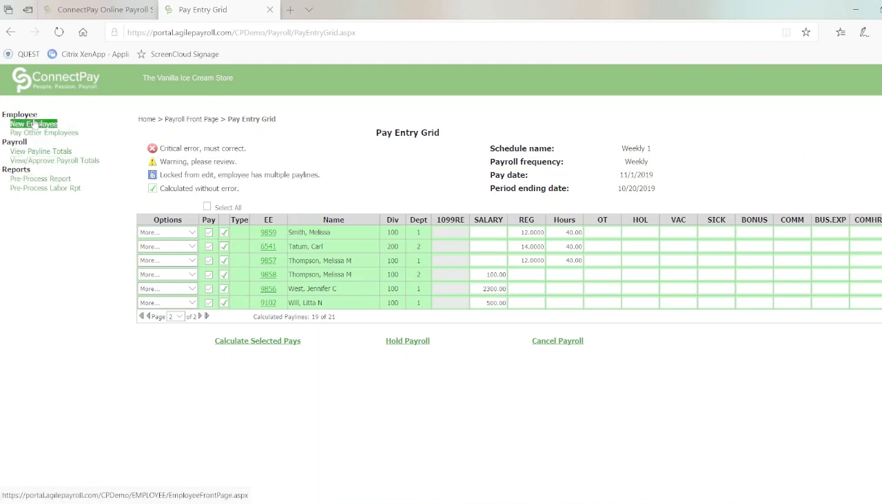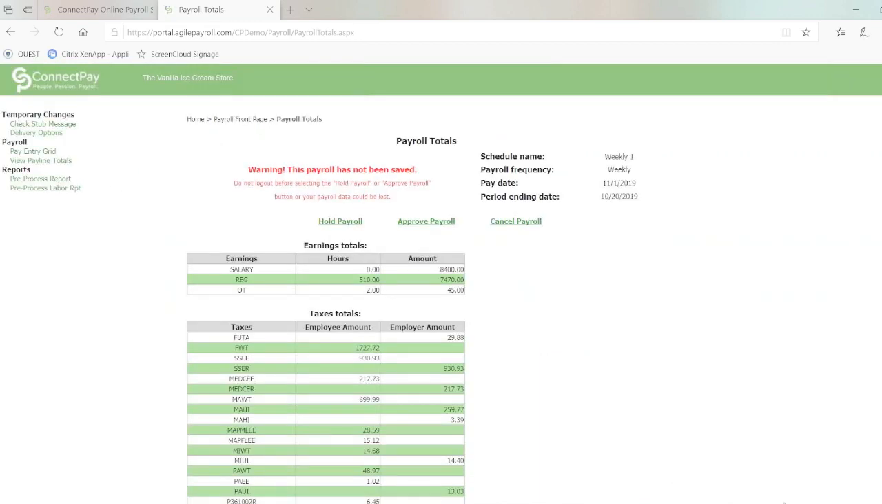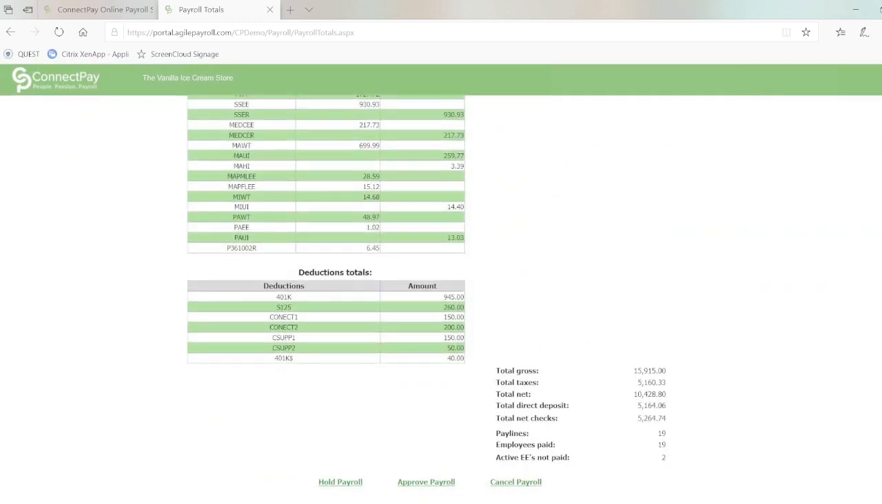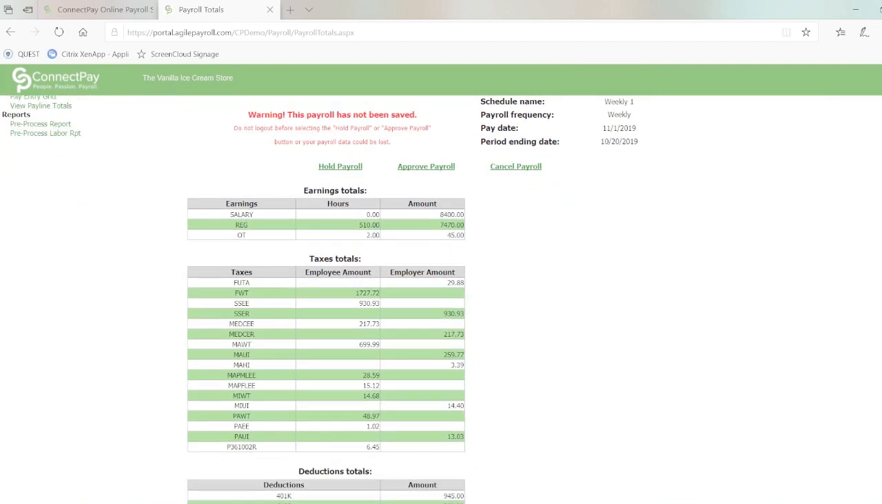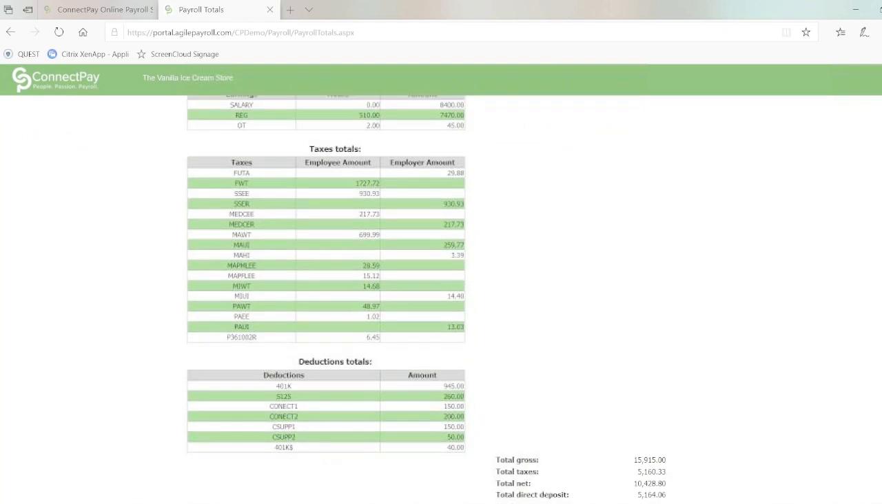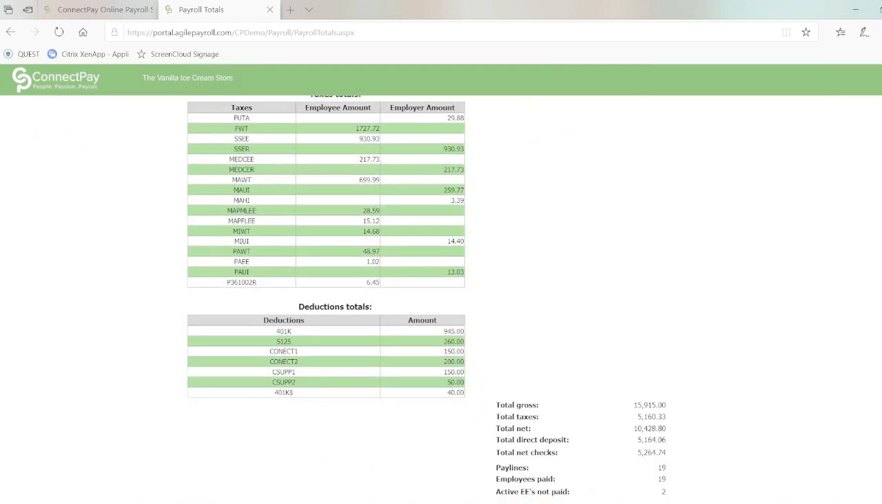So over on the left-hand side over here, you would click View Approved Payroll Totals. This will give you your total by earning code and also by deduction. So the total salary is $8,400, regular, overtime. This gives your whole list of taxes for this specific payroll, and then your total deductions.